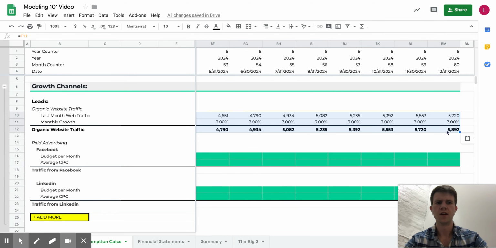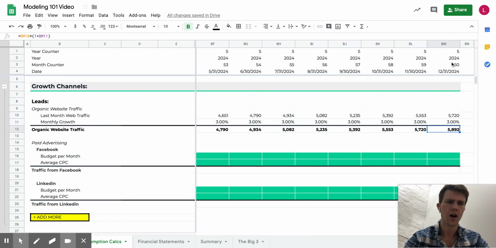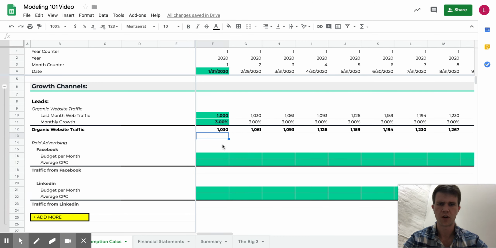Okay, so now we can clearly see how our organic traffic is growing month over month, right? According to this calculation, over 5 years, we have just shy of 6,000 people visiting our website organically, assuming a 3% compounding month over month growth. This is really where scenarios come into play, and it's really interesting to tweak these growth rates just to see what it does to your model.